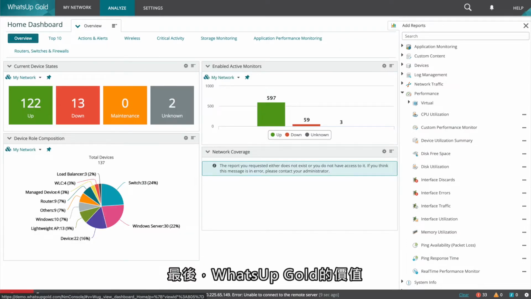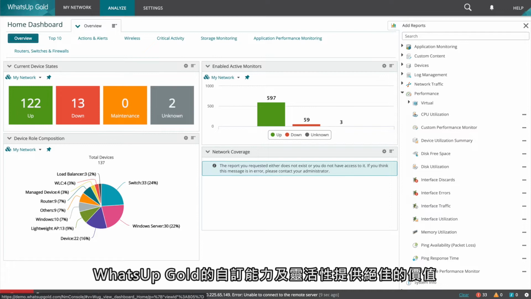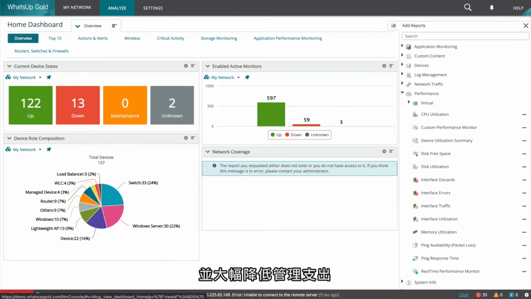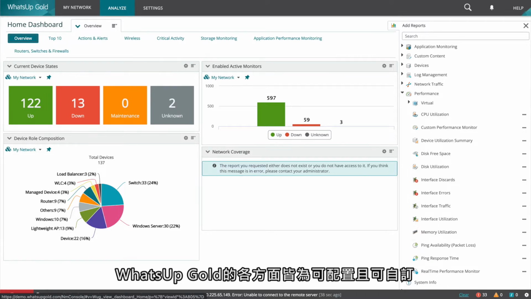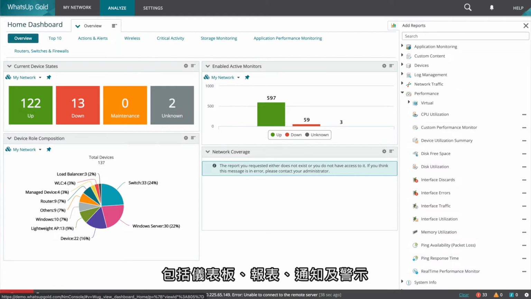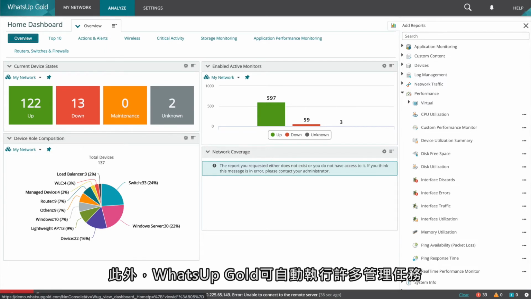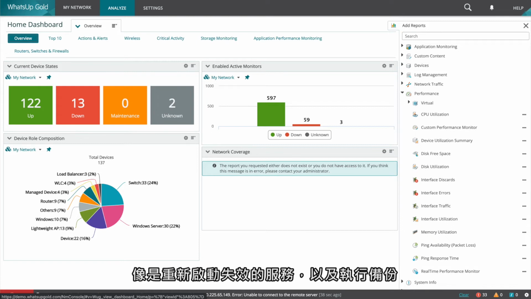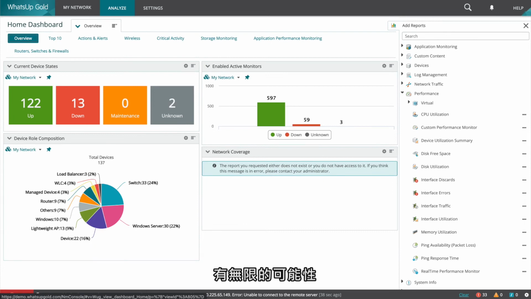So, the value of WhatsUp Gold. WhatsUp Gold's customizability and flexibility provide exceptional value and significantly reduce administrator overhead. Our solution can monitor anything by leveraging one of the built-in monitoring types or by creating your own. Every aspect of WhatsUp Gold can be configured and customized to suit your needs, including dashboards, reports, notifications, and alerts. Additionally, WhatsUp Gold can automate many administrative tasks like restarting failed services and running backups. The possibilities are limitless.